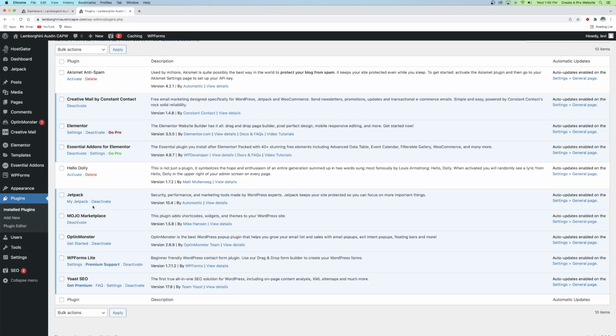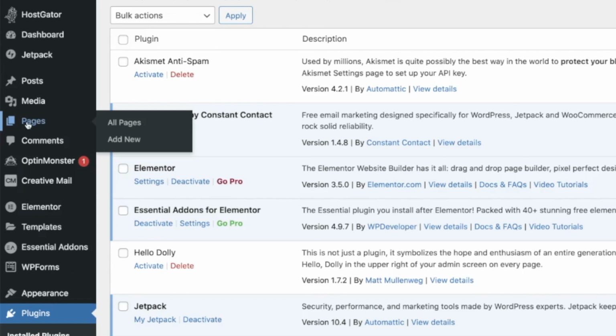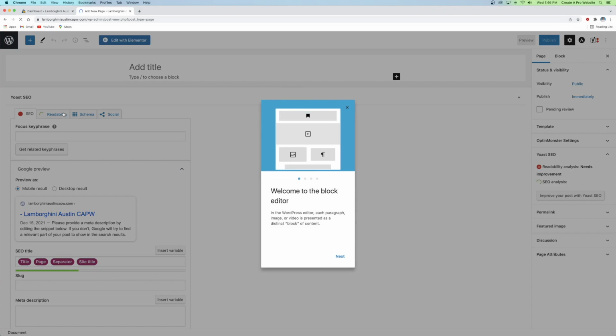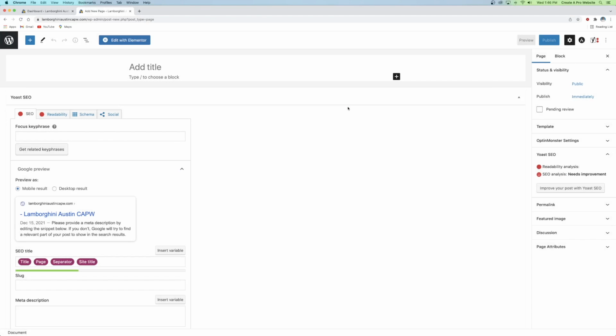In order to do that, we're going to go over here to the left-hand side, go to the Pages tab, hover over it, and go to Add New. Perfect. So it's going to say, Welcome to Block Editor. You can just close out of this guy right here. And what we're going to do is add a title to the page. All I'm going to do is call it Homepage. And it's okay because Homepage is not even going to be visible to your viewers anyways. This is just for you.